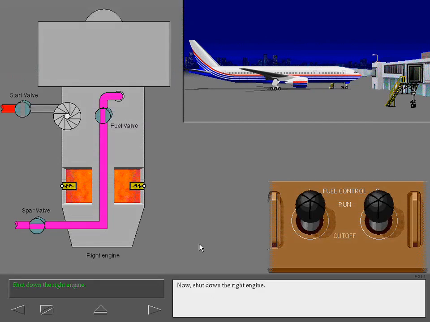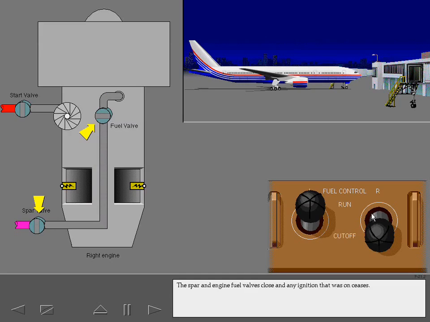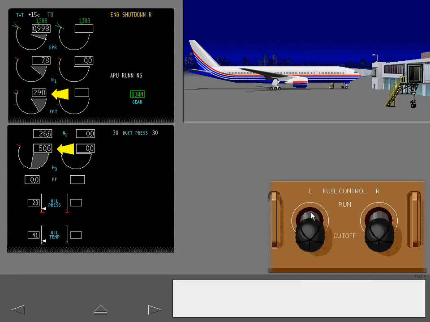Now shut down the right engine. The spar and engine fuel valves close, and any ignition that was on ceases. Observe the ICAS display as you shut down the left engine. Engine shutdown is indicated by a rapid decrease in EGT and decreasing RPM indications.